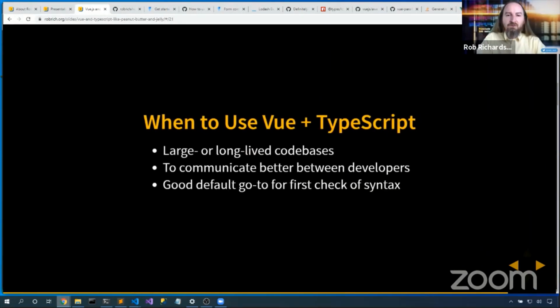So when would I use Vue and TypeScript together? If I have a large or long-lived code base, I definitely want to grab TypeScript because it'll make my intention clear. TypeScript is great at being able to explain intent, and when my code lives longer than my memory, I definitely want to explain the intent. The developer following behind me may be me shortly after I've forgotten how it works, so explaining the intent is really cool. Now, TypeScript is a good first check, but it's not the only check.